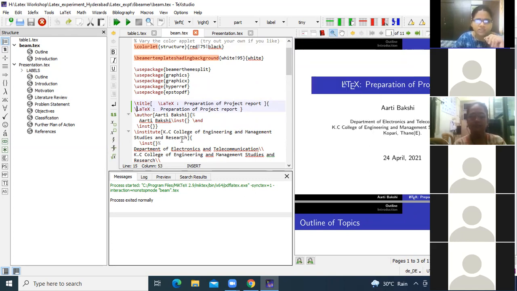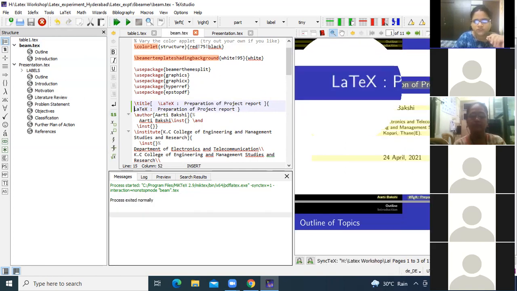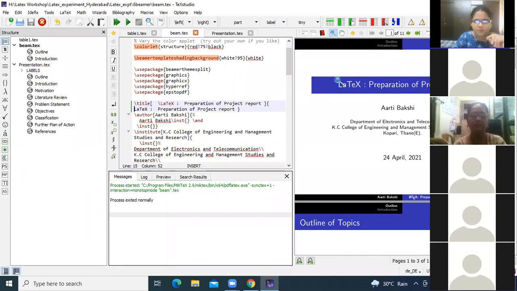If I remove it, the normal word LaTeX will be there. I'll do it for your understanding. I'll execute it after removing this backslash. See, it just shows the normal LaTeX word, as it is. But if I put this backslash sign, it will print the actual LaTeX logo.